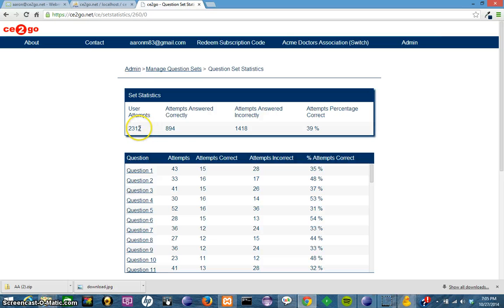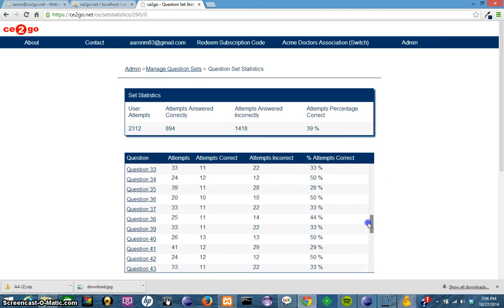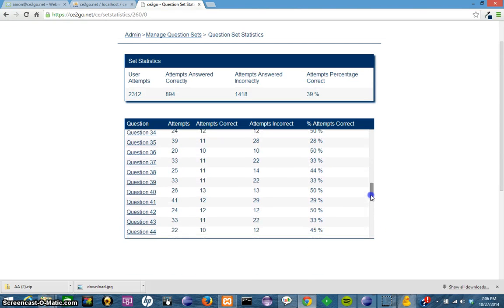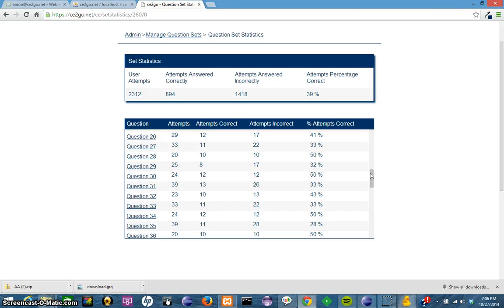You can see the number of user attempts, the number answered correctly, and then the attempts answered incorrectly, and then the overall percentage. We also offer a brief summary of each question, the number of attempts made, the number correct, and then also the number incorrect. This way you can validate your question set.